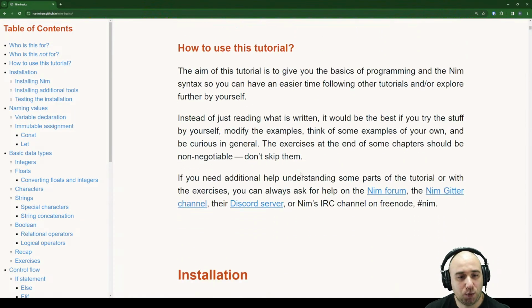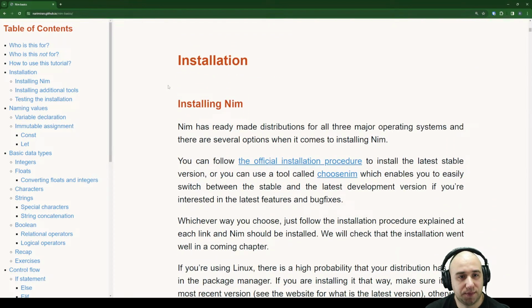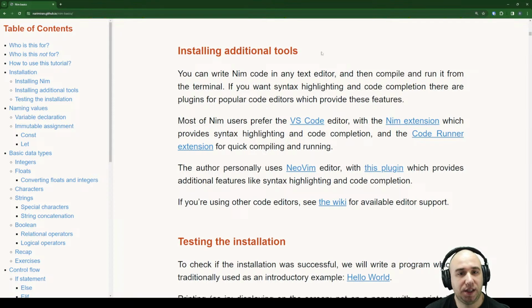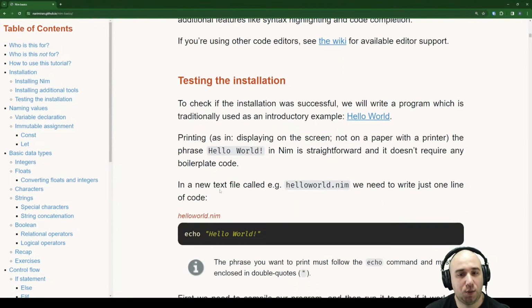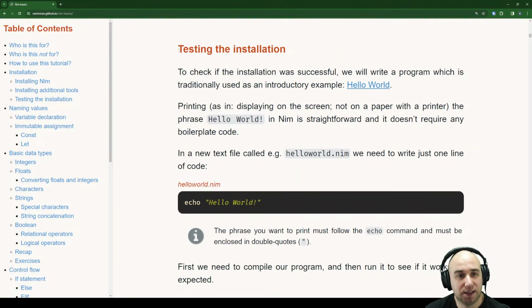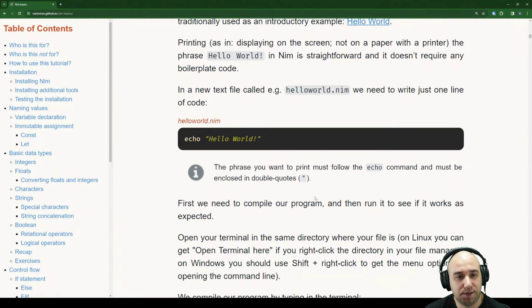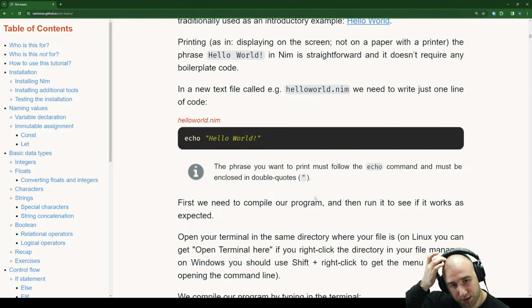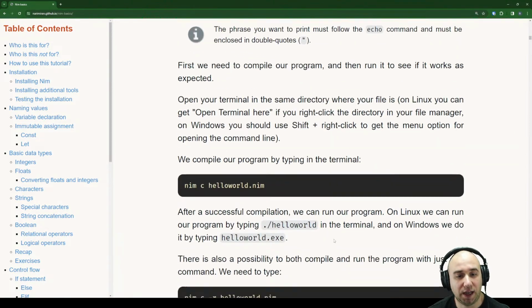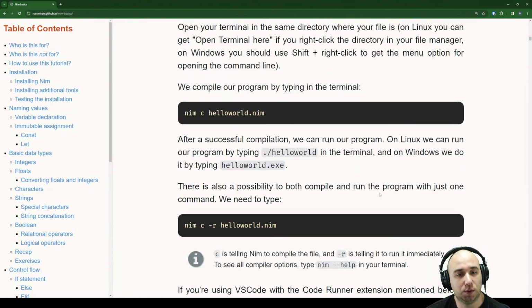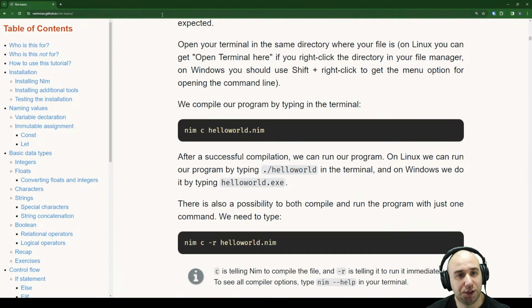So previously, we went through the installation. We installed Nim, we installed the extension, and we tested the installation by writing our Hello World program, which is a nice one-liner. So that's always nice to see. And from here, we'll be able to continue.